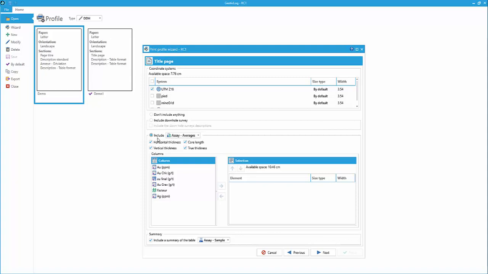If you include assay averages, you can decide what kind of thickness you want: a true thickness or the core length. You can add both if you want. And then what kind of columns you want associated with this assay average. For example, in this case, I'm just going to put AU. I don't really care about the other ones, it's just AU final and other things. So I'm just going to put AU for now.